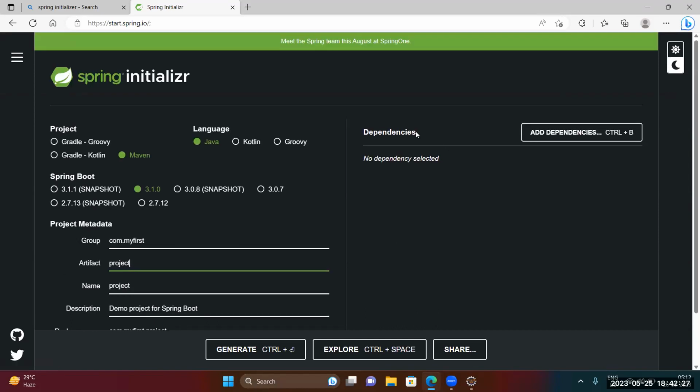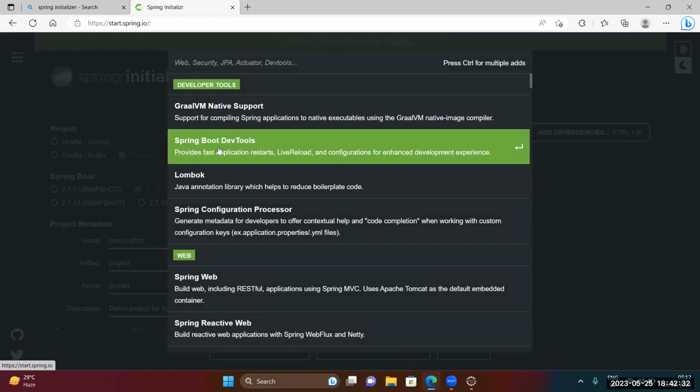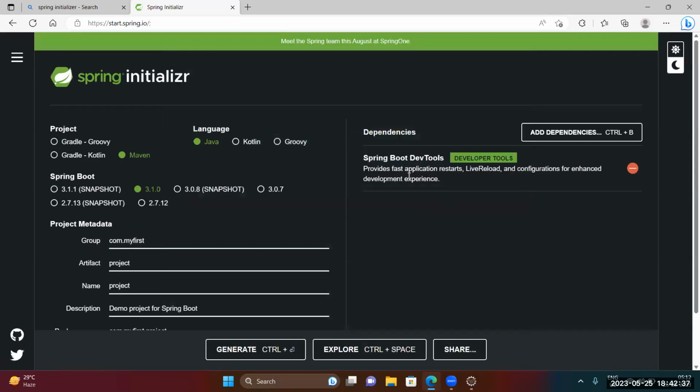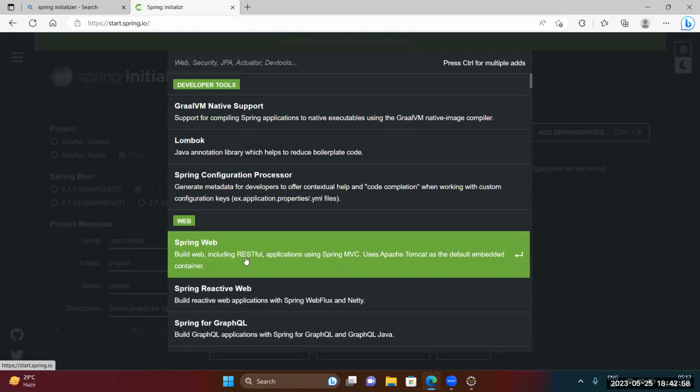And next, as I mentioned, we have a lot of dependencies. Spring Boot DevTools, I'm just taking that because if you wanted to do some changes when the server is up and running, you can still do that, and it will be immediately deployed to the server. And what I will need, I'm just creating a REST service, so I'll take this Spring Web.